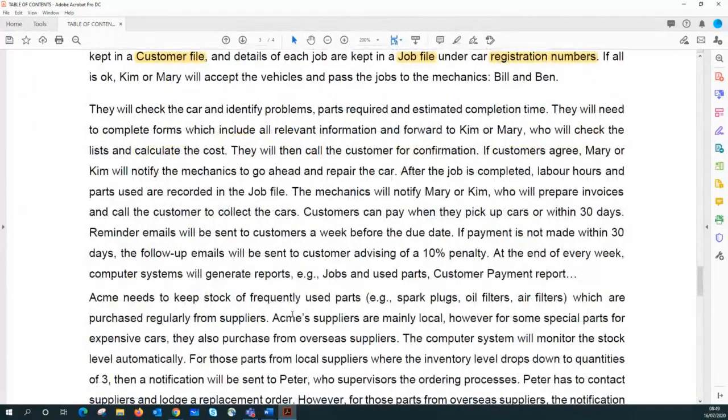Okay, now let's go through this third paragraph very carefully, right? So let's read it. Now they are talking about Bill and Ben, yeah. So they are the mechanics, right? So they are talking about their activities. They will check the car and identify the problem, right? So I'll highlight that. That's an activity they are performing, right? Parts required and estimated completion time. So they also identify what parts are required, and then the estimated completion time.